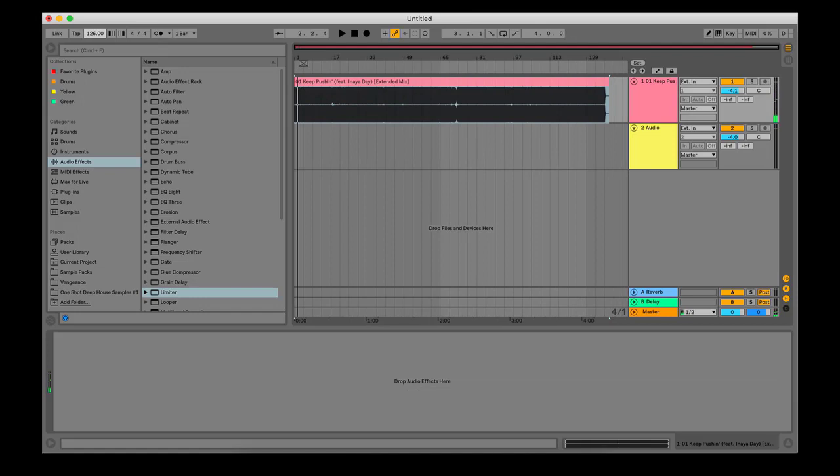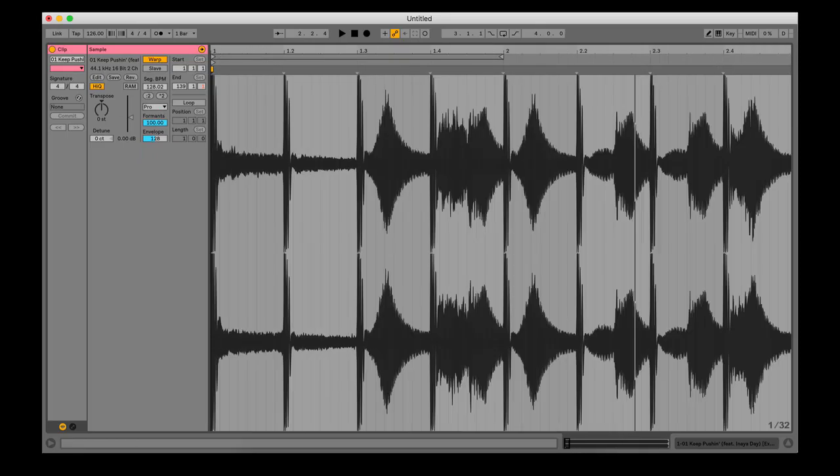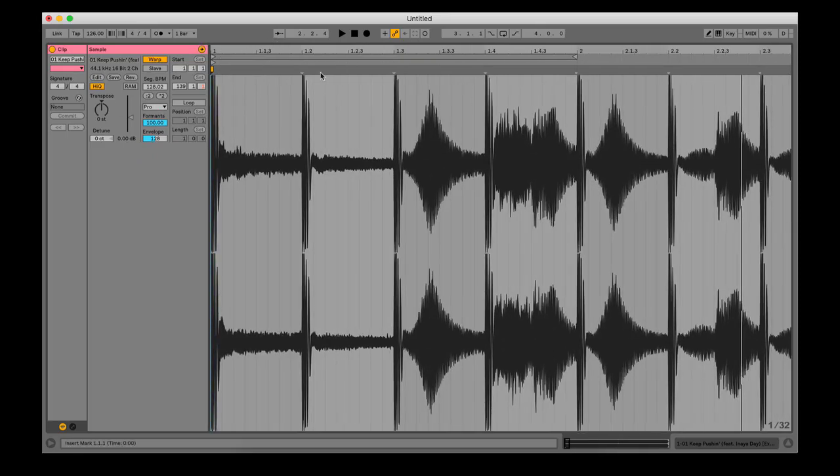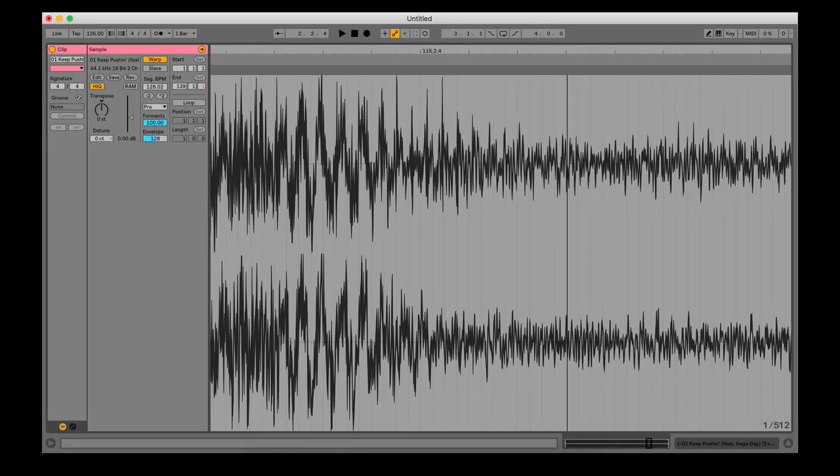All right, so it's too slow. I'm going to use 126 for the whole mixtape. Just like that. Now we're going to double click this. I'm going to use Complex Pro. And I'm going to see if the warp markers are there, and it looks like that. It looks like the kick drum is on the grid here, as you can see. It looks like Ableton did a great job.